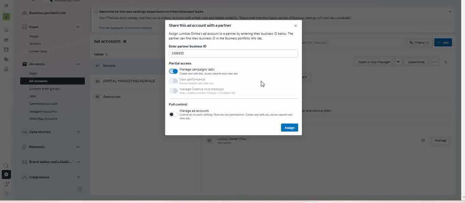So once you do this, the agency will receive a notification that you've granted them access, and once they accept it, they will be able to manage your ad account.